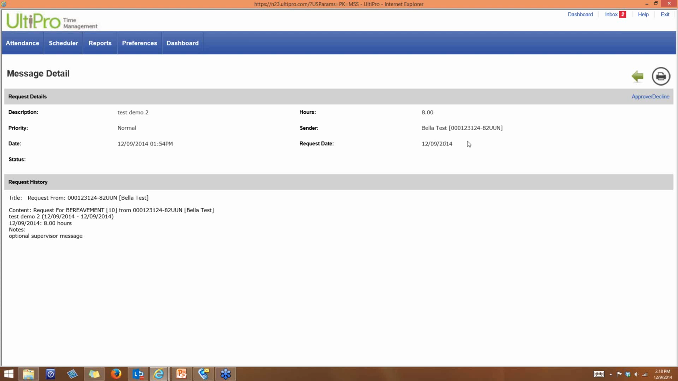The top portion of our screen does not tell us what type of time off is being requested, so if we read further down, we can actually see the information. The request was for bereavement and for the employee name and their employee number. It also gives us further details. The date was for December 9th for 8 hours. Any message that would have been left for the supervisor would also display.